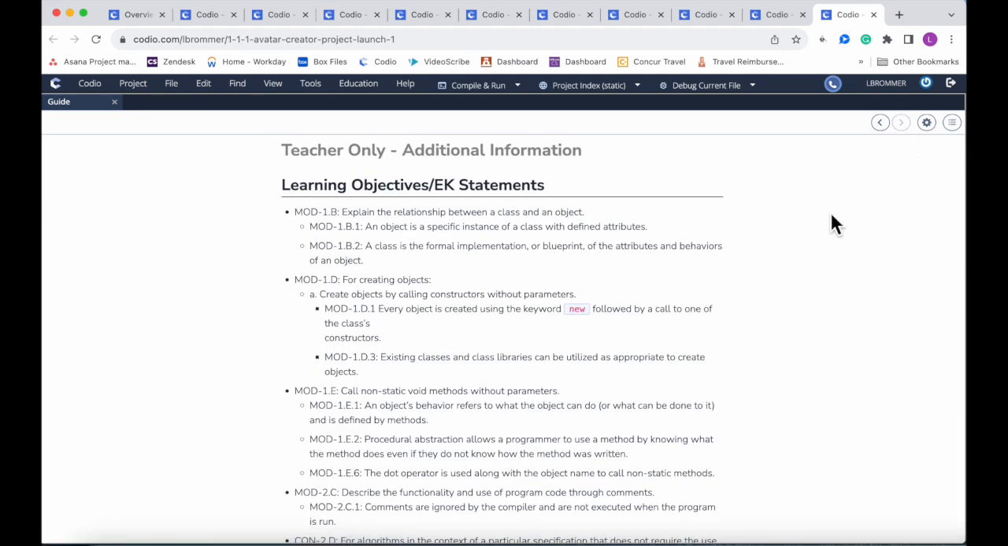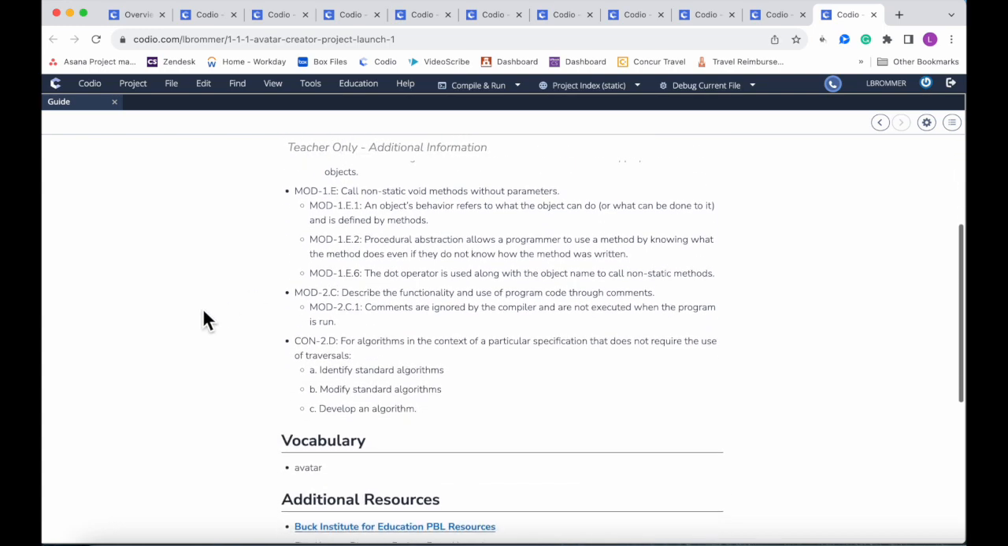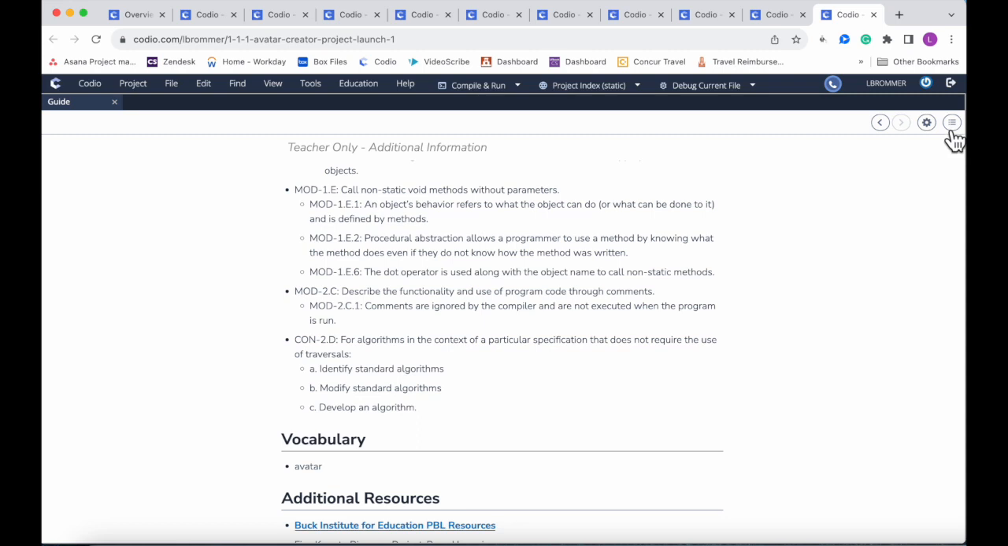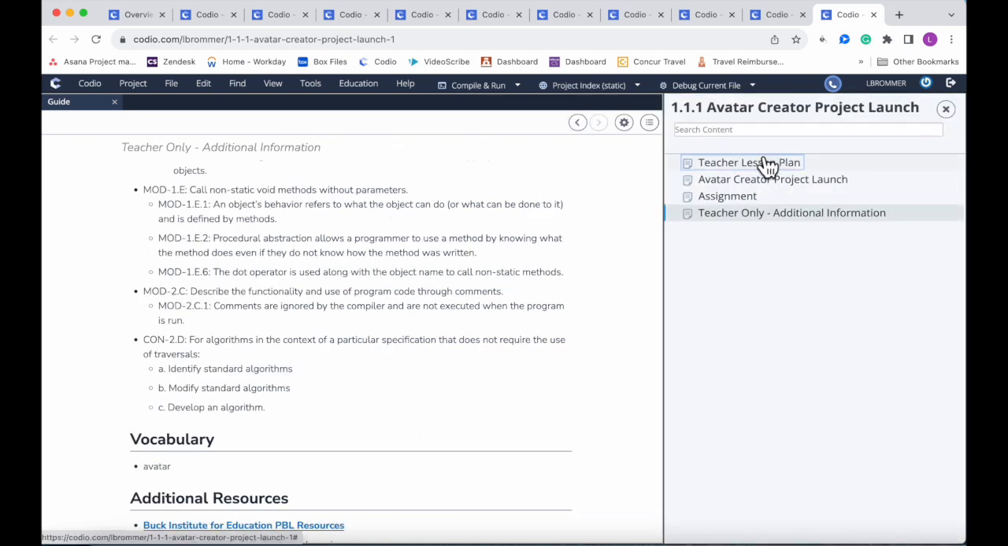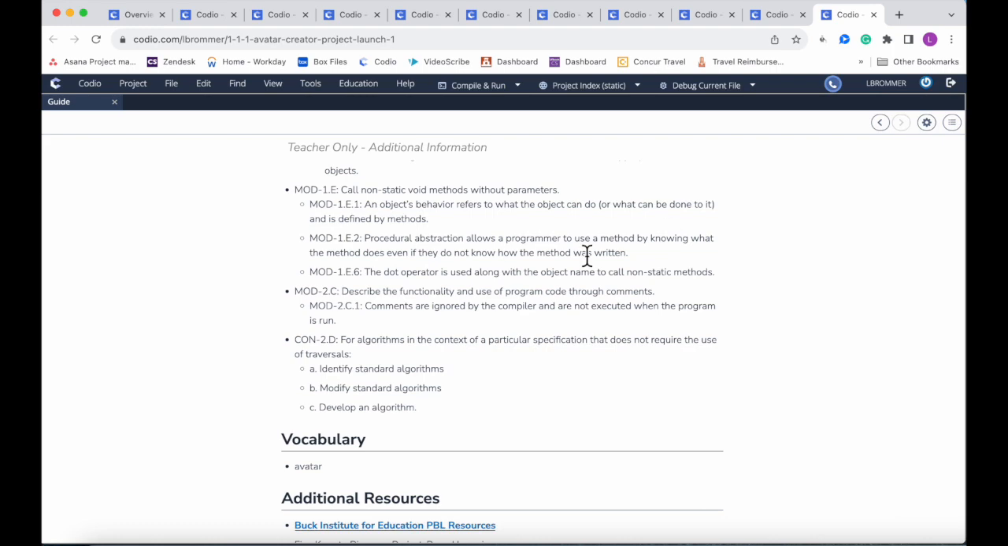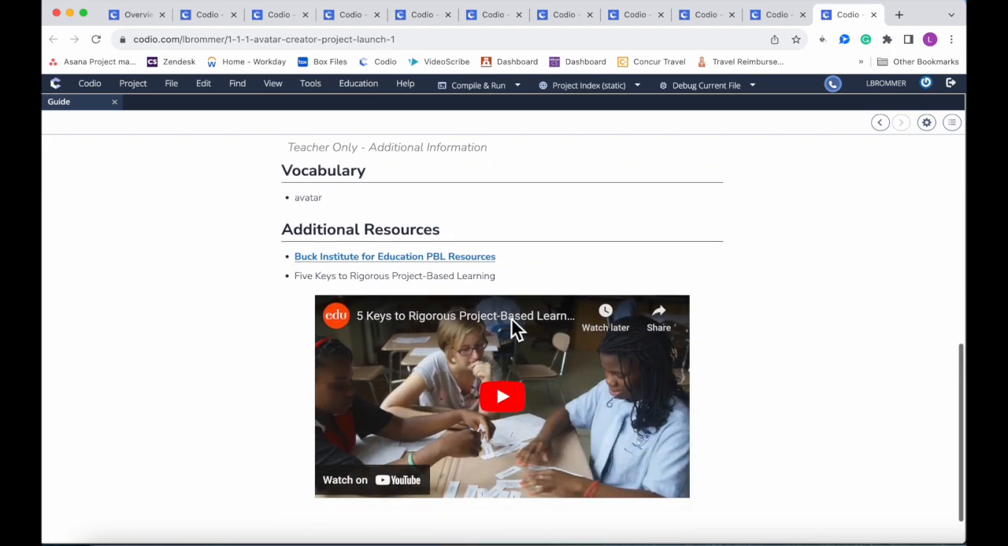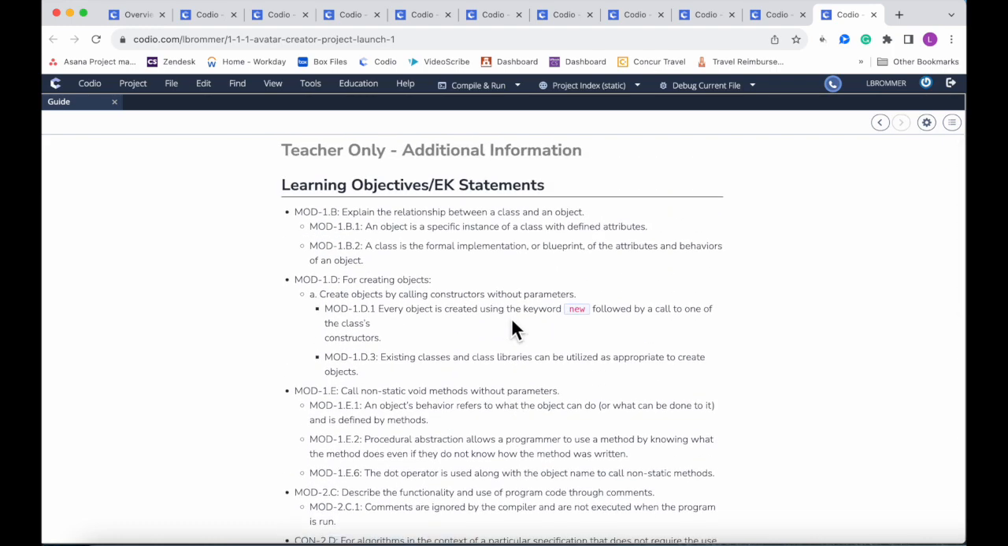And then this is an additional teacher page that has the learning objectives and the EK statements. So your lessons or assignments are bookended by teacher pages, and then in the middle are the student pages. So this is another teacher-only page. It's got your vocabulary, some additional resources. So that's your project launch.